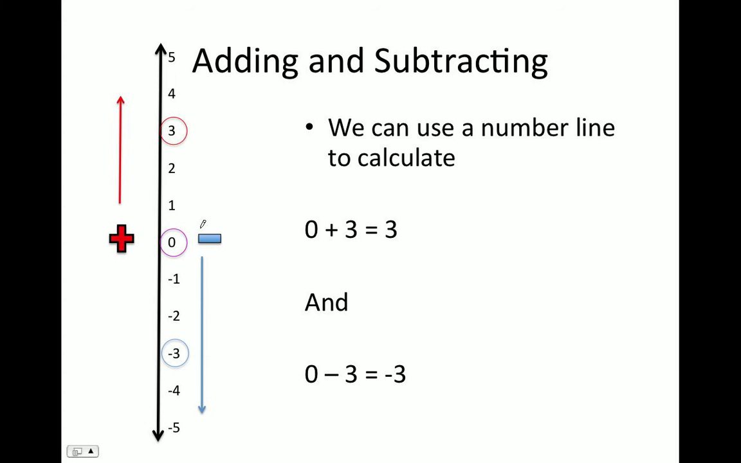We can use a number line to calculate pretty simple equations like the two on the screen. Now, we want to start at 0 where the purple circle is, and if we add 3, we go up the number line to positive 3, and if we subtract 3 from 0, we move down the number line to negative 3.